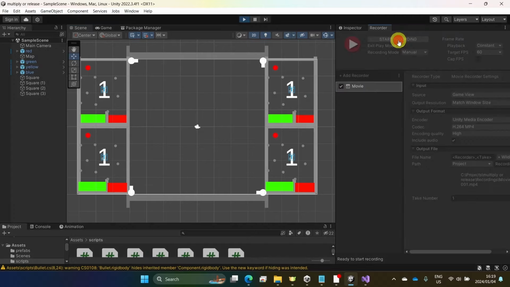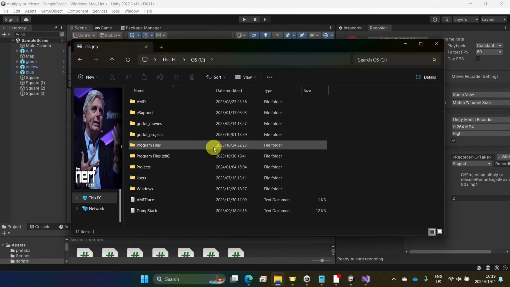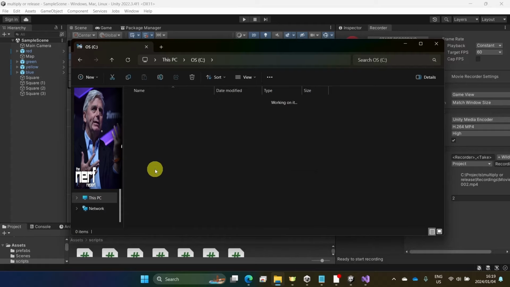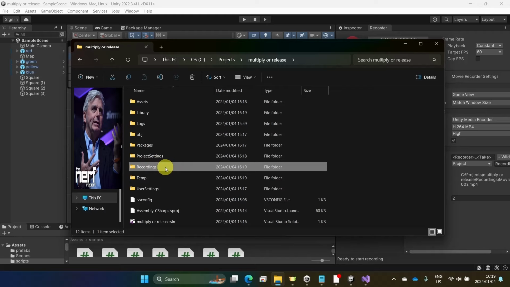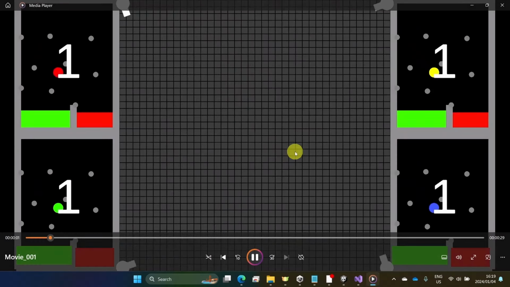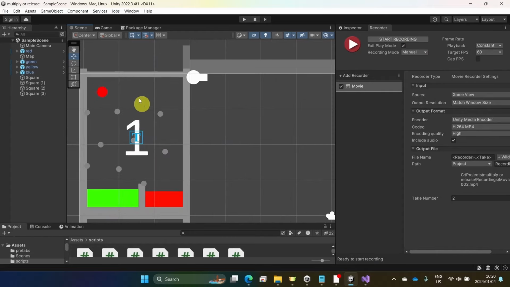So if I try and record this now, okay, let's go watch the record. In your PC, wherever you save the project, there will be a new folder called recordings. And there's your video. So now you can upload it to YouTube or whatever. Do a couple more quality of life improvements.